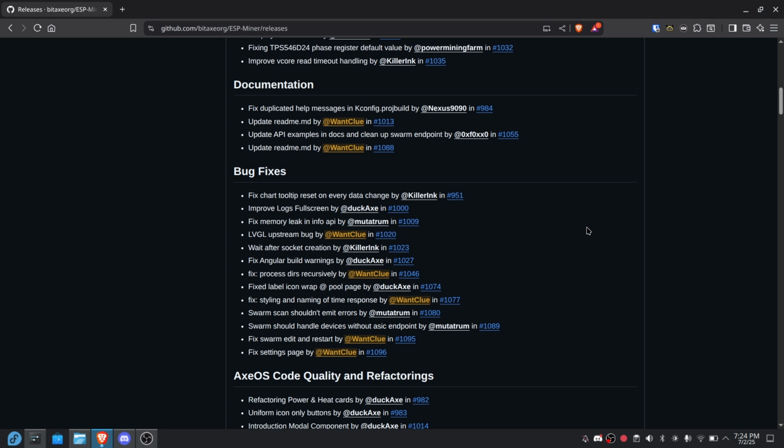Another nice thing here is a memory leak fix when it comes to the info API by Motachum. Thanks for doing that. We also do have an LVGL upstream bug fixed by me. And then we also do have a wait after socket creation by Killer Inc. Thanks for doing that. So if you do try to connect via a socket to this device, now there should be a little bit more time for the response, and this should just improve the performance overall.